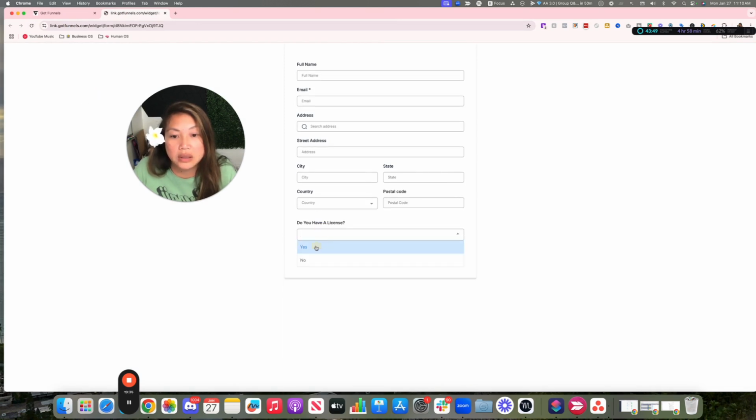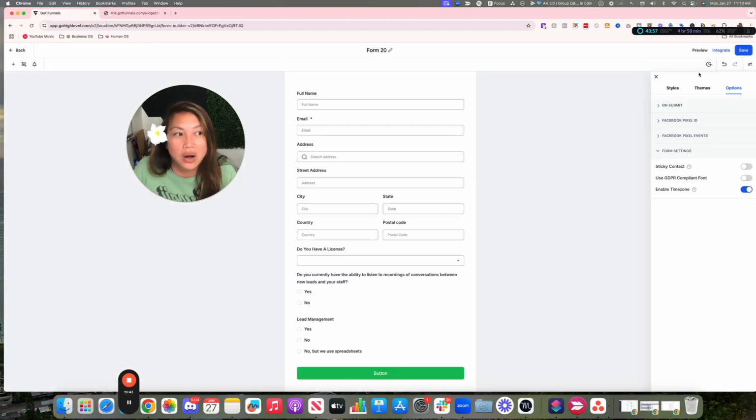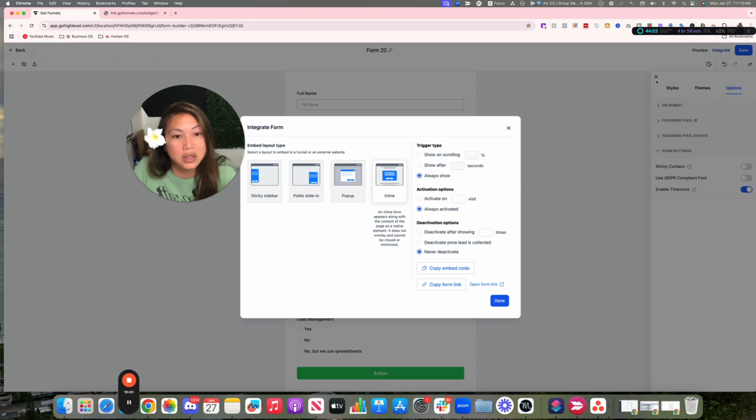So when it's like yes, no, then it only shows that one question. Also, as you saw I did here, you always want to make sure to save after you make any changes. But when you click on integrate, you can actually embed this code and put that form on any site. So it doesn't have to be inside HighLevel.